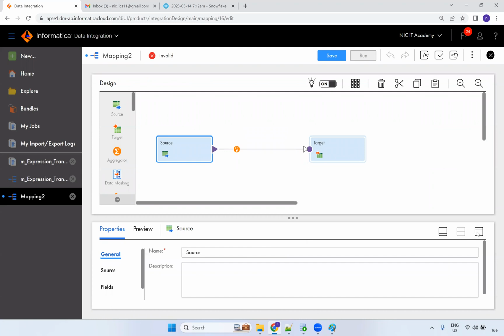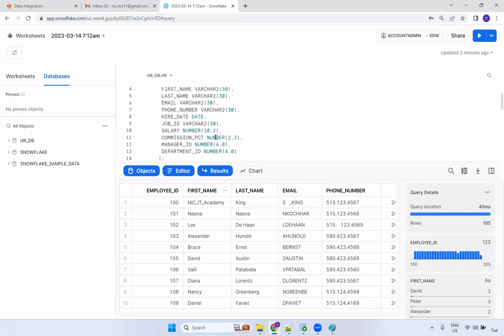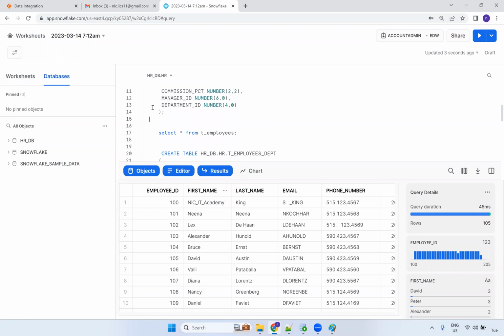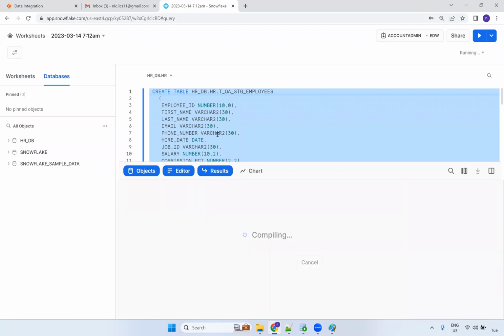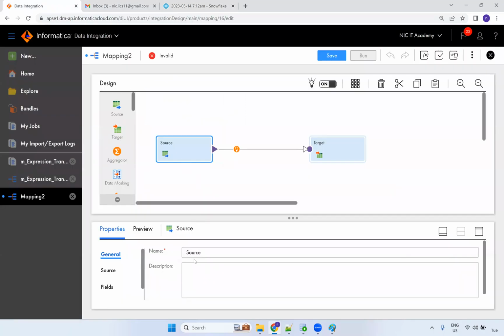Source is Oracle, right? The target is where we have to load, so we will create one more table. For example, here we will take HR, this QA stage, target underscore QA stage, and we will create T underscore employees. This is the target table with the same number of columns. I'm just going to create it. This table has been created. In this table I will do a one-to-one load.